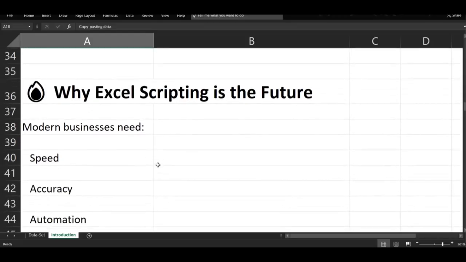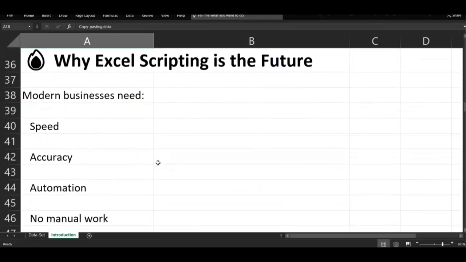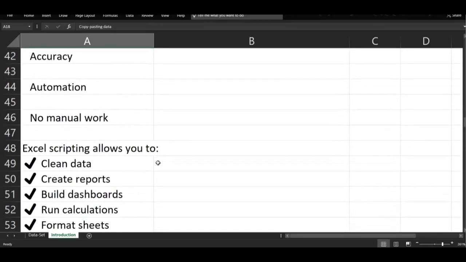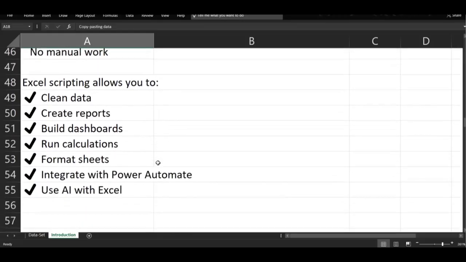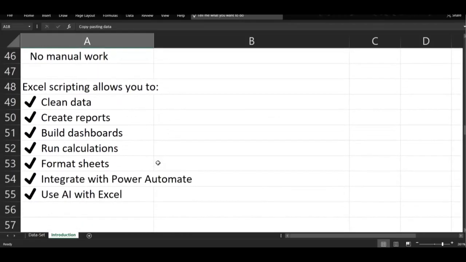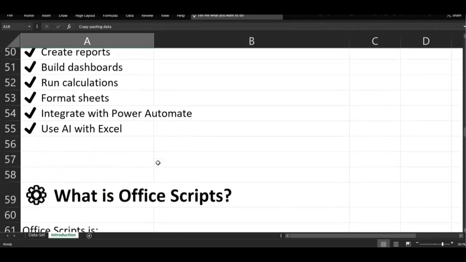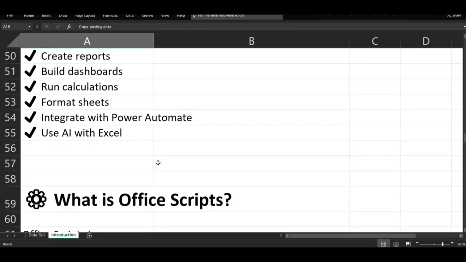Why is Excel scripting the future? Because modern business needs speed, accuracy, automation, and no manual work, right? We cannot keep on doing the formulas every day, and that will consume a huge amount of work. So we have to learn how to make Excel smart and make smart use of it by using scripting. Scripting allows you to clean data, create reports, build dashboards, run calculations, format sheets, and integrate with Power Automate.